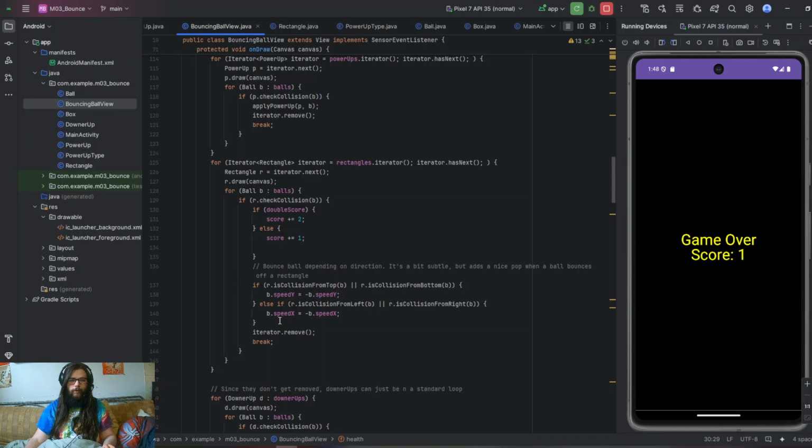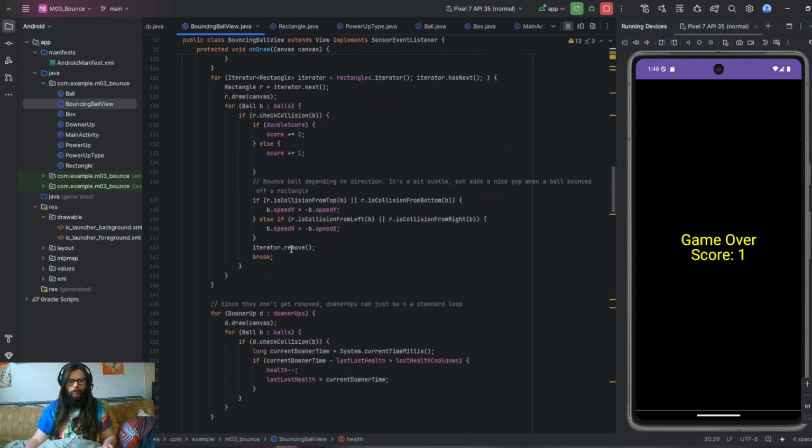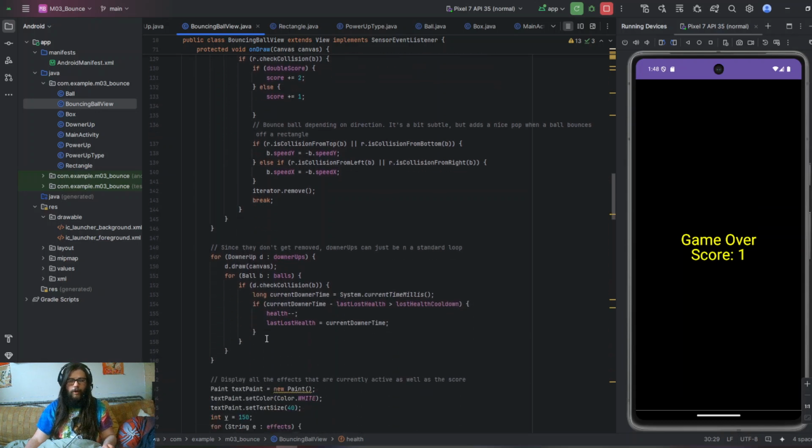And then this is how we do the bouncing in different directions. I'll show the rectangle in a second. And then our down-ups, which subtract health. And this is current time minus lost health time greater than lost health cooldown. That's just so when you touch one, you don't lose health every frame.